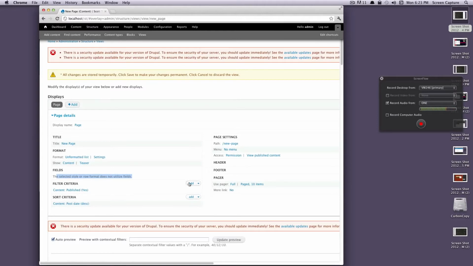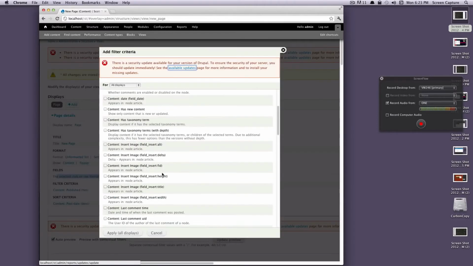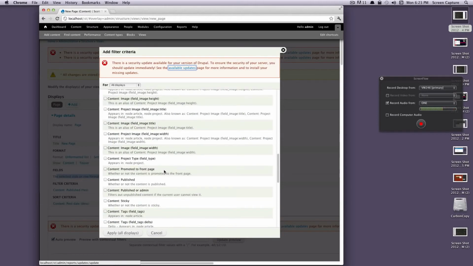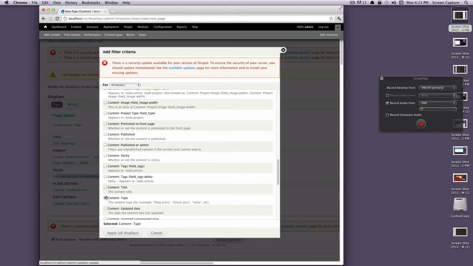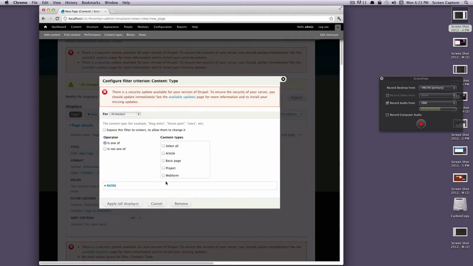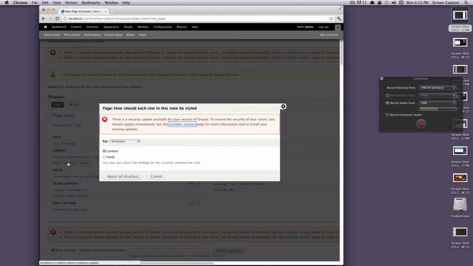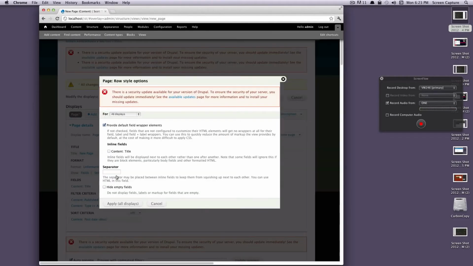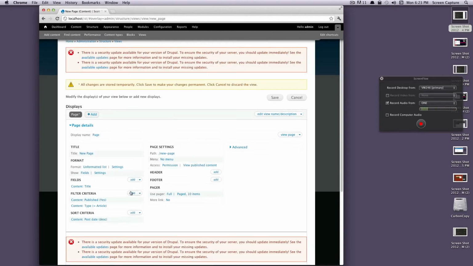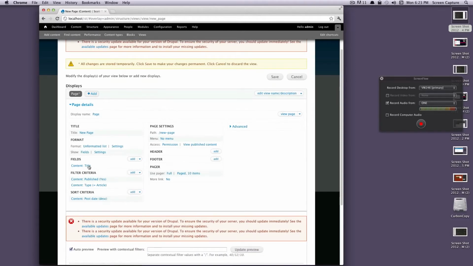We're just going to have this be just journal posts. So we're going to add this filter to say content type. We're going to select this, and we're going to say we want it to be articles. Okay, apply to display. And instead of content teaser, we're going to click this and say fields. We want to use fields for this. We'll provide a default wrapper, that's fine. Okay, so now we can add our fields.